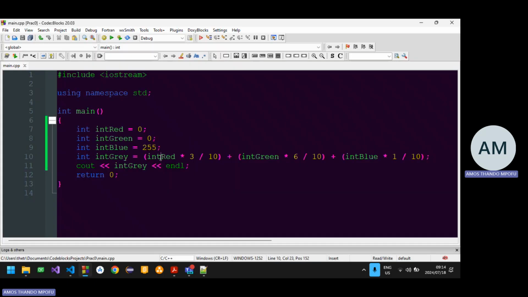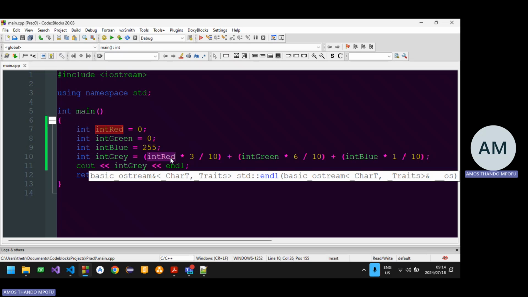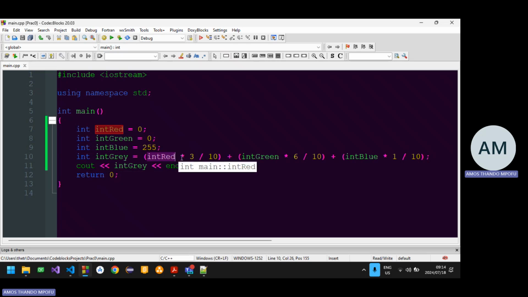So after this, you can imagine the EAX register has the value of int red, right? What should happen after getting the value of red? I should multiply it by 3, right?